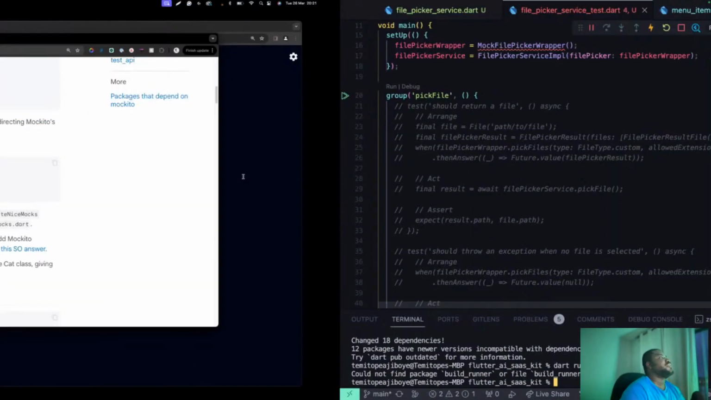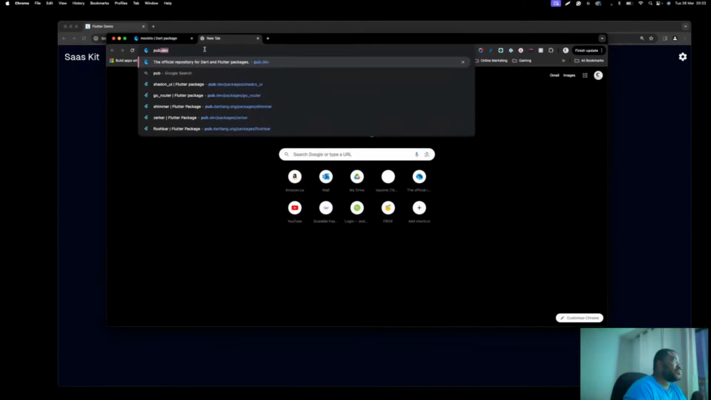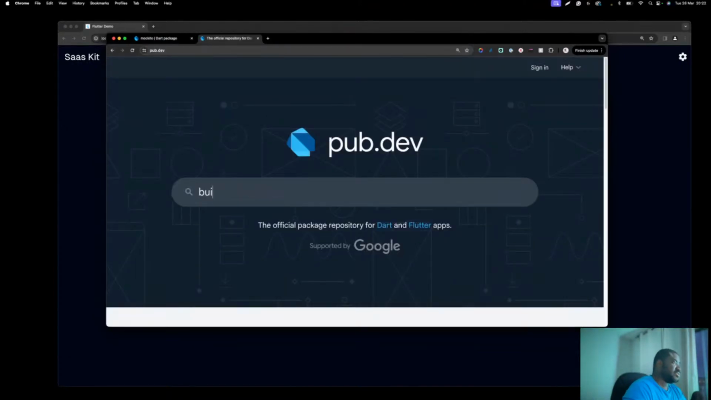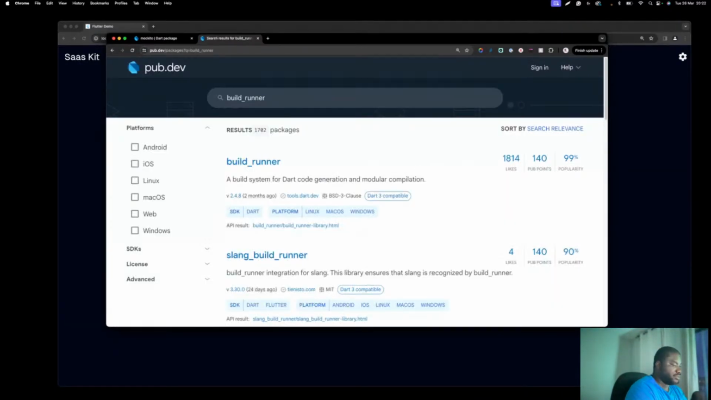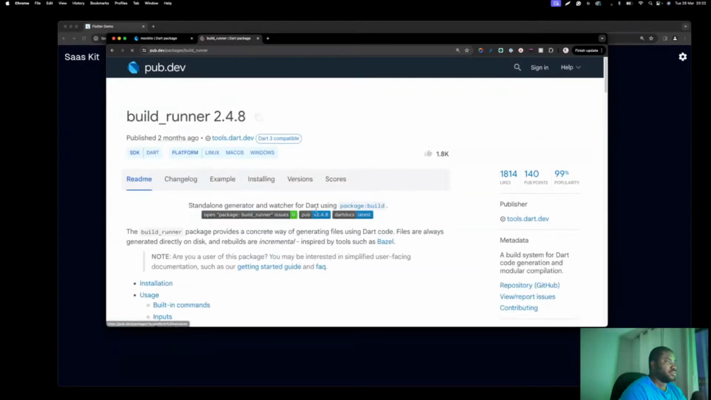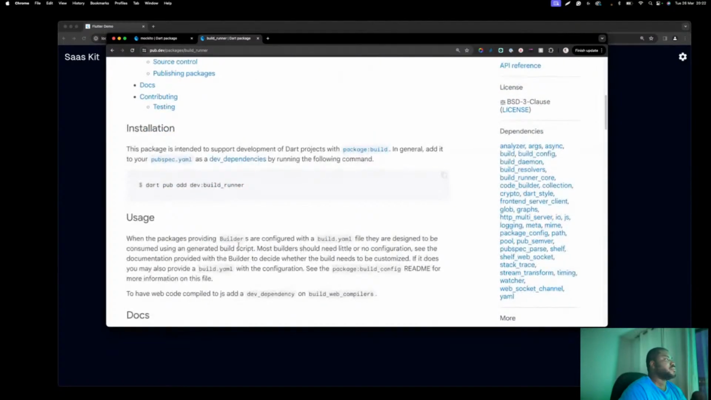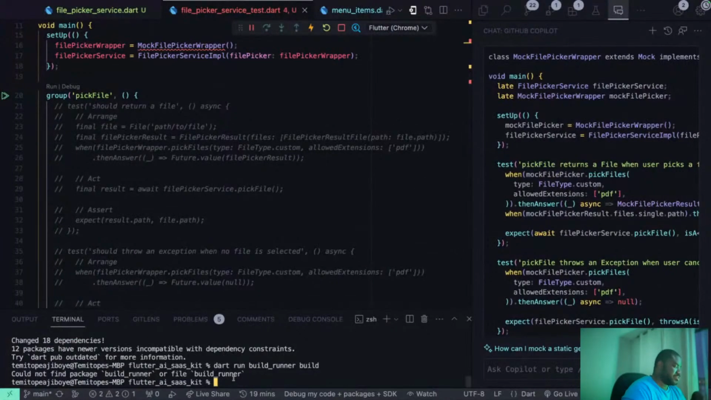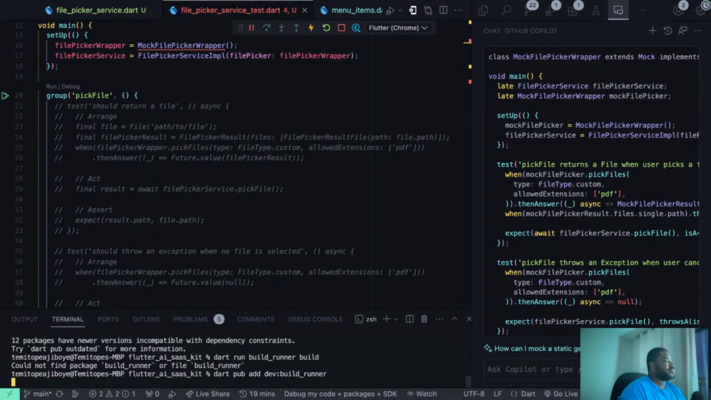So, pub.dev, we need build runner. Build runner. So we just copy this and we put it here. Let's get rid of this dollar sign because we are done.